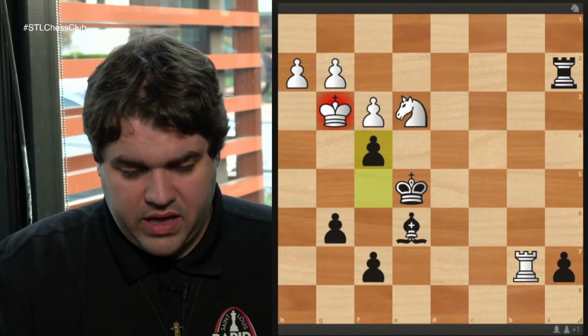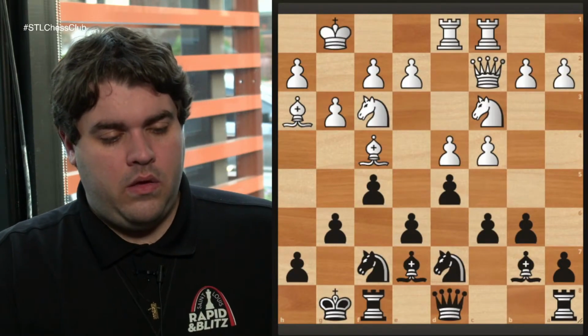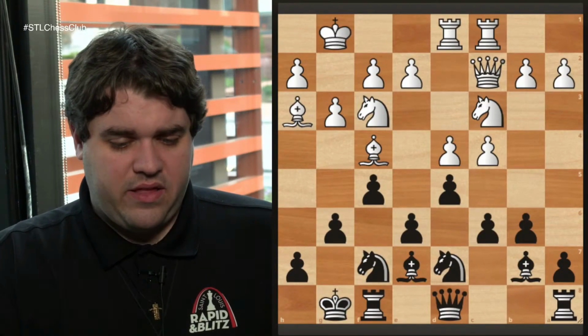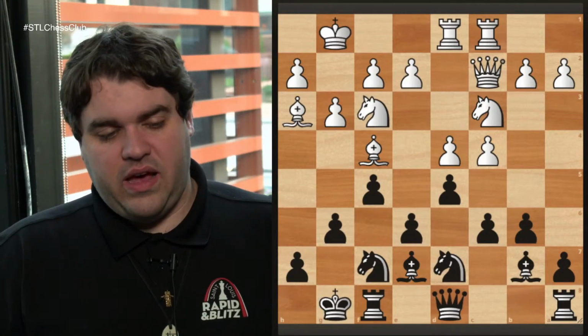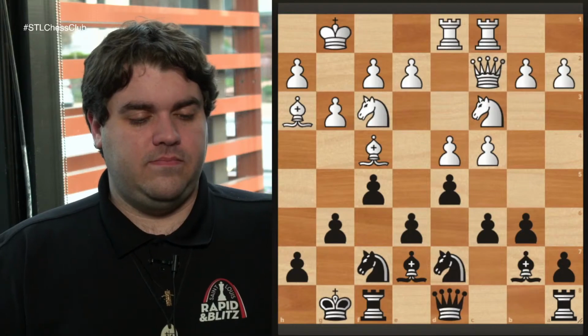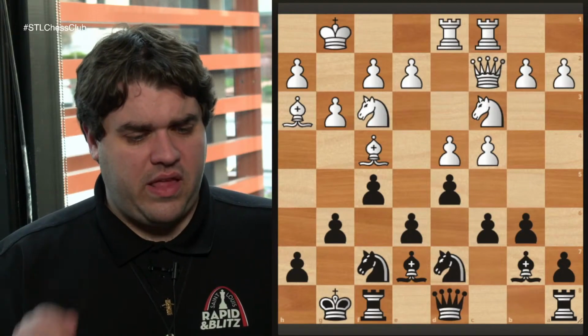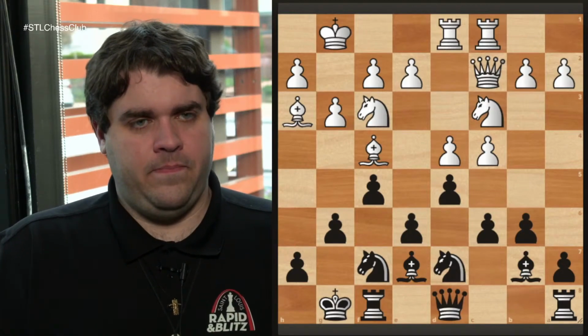Here's another example. This time it is black to move. And try and find the winning idea. Again, look out for those alignments. They're really going to pay off.